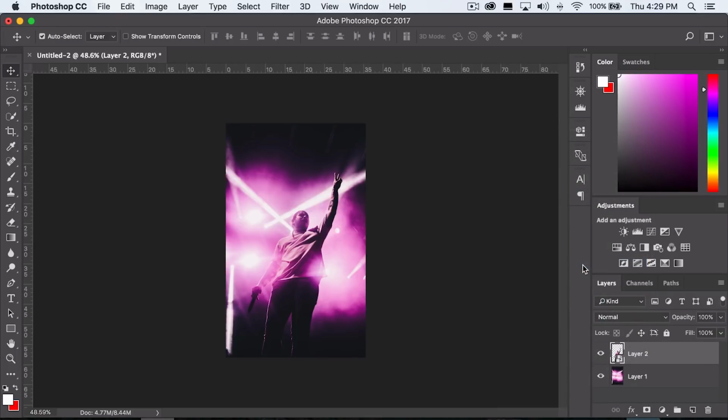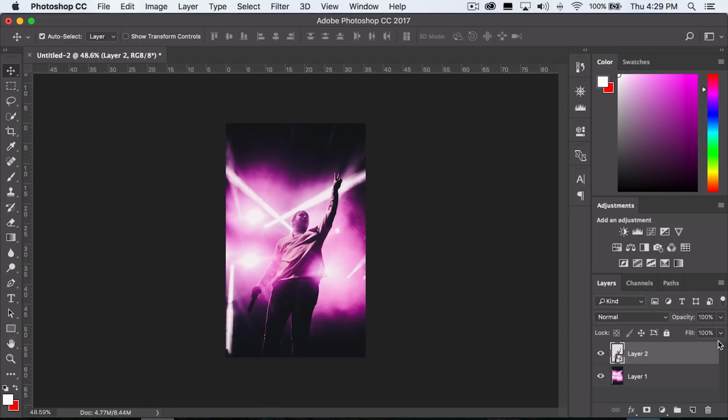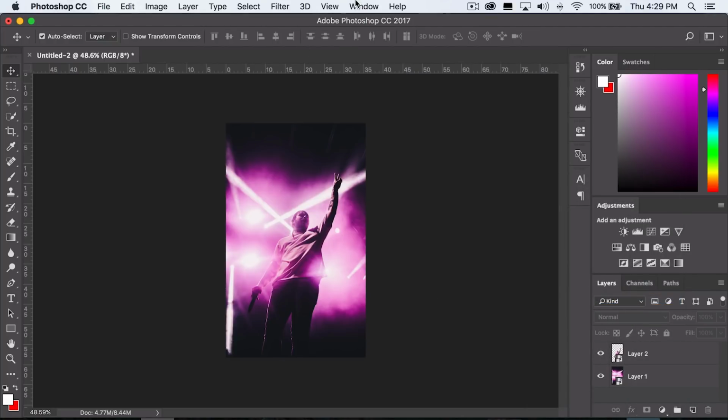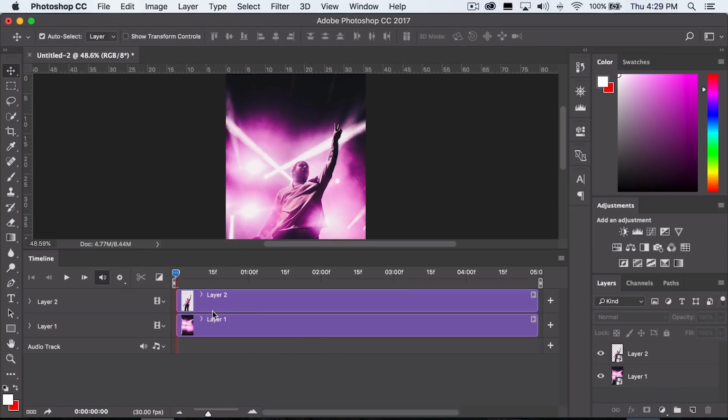The reason you want to do this is so it doesn't lose quality while you're zooming in and zooming out. While you're resizing it, it'll stay the same quality, which is important because you want the highest quality possible. So right click on this as well, Convert to Smart Object. Now go to Window and Timeline, and we're going to start the animation. Press Create Video Timeline.